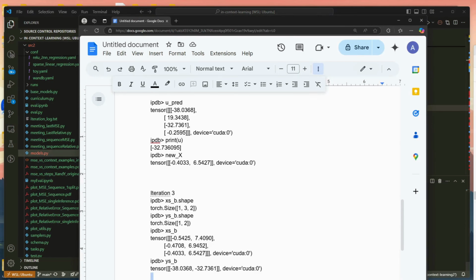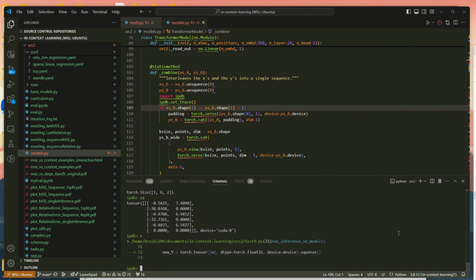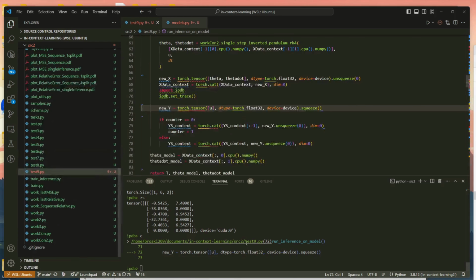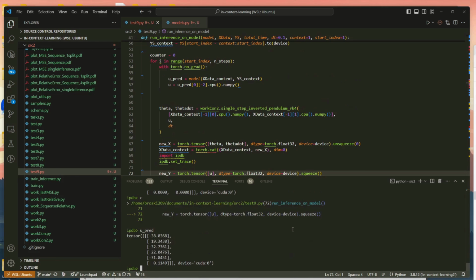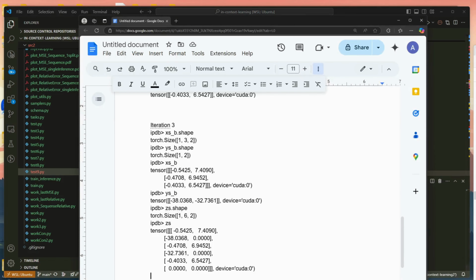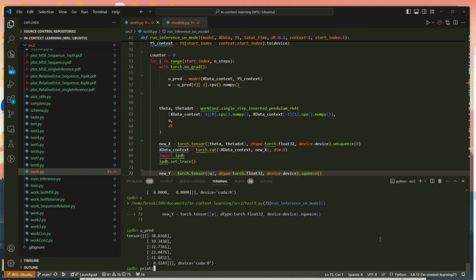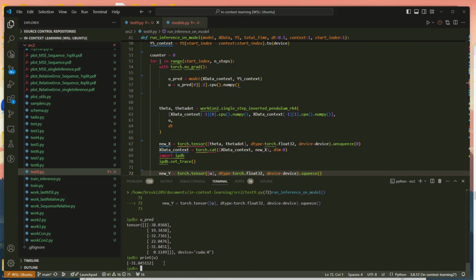ZS. Now I'll do C again. I'll do u_pred, which is that. And then we'll print u, which should just be keeping that negative 31. And yep. And we'll print out what was I going to print out? Oh, that new x.